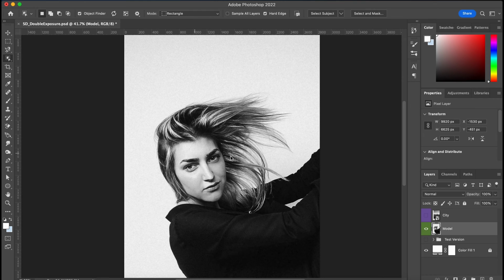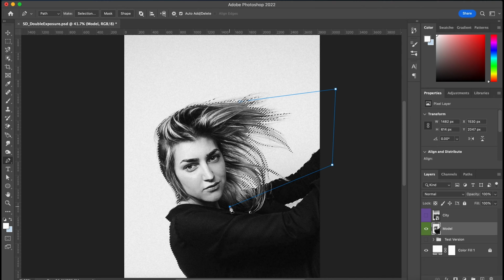Now I'm gonna click on the subject with the object selection tool. This looks pretty good, but I want to also highlight this open space here. So I'm gonna get my pen tool and draw a box like this, and then press Command Shift Enter to add that space to the selection.